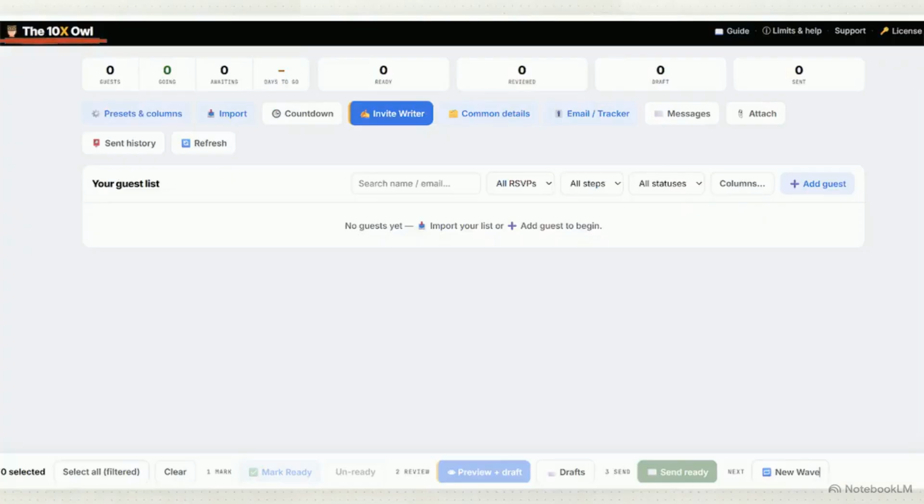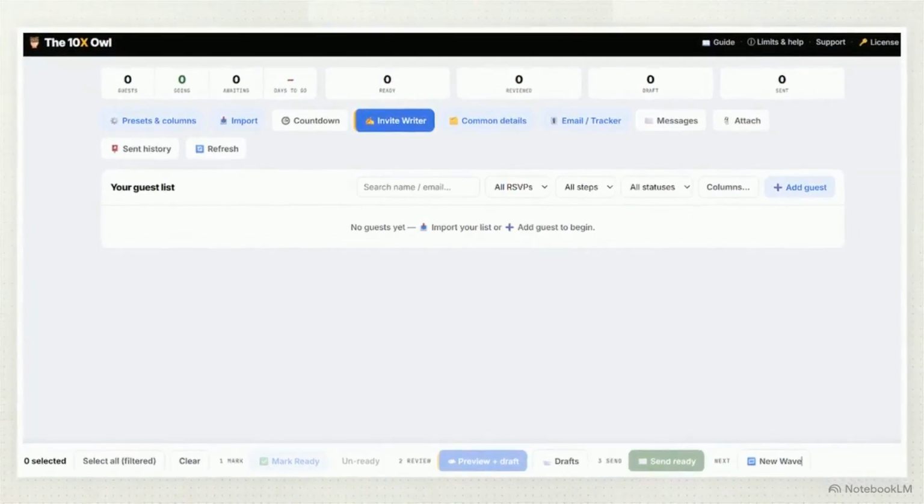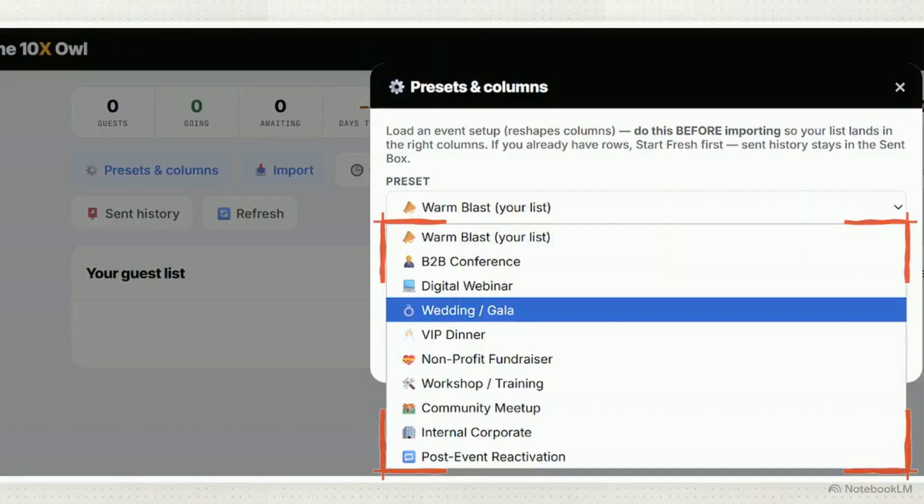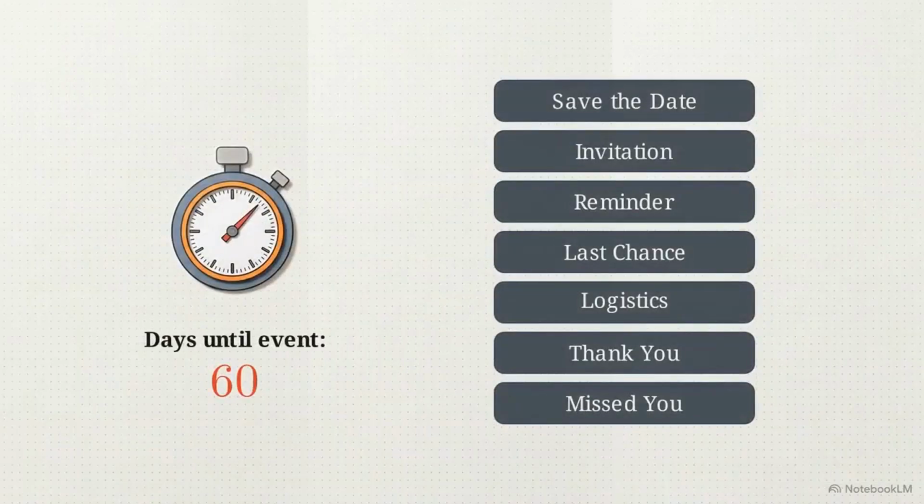This is the dashboard of the 10x Invite Agent, nicknamed the Owl. It operates entirely on top of your existing Google Workspace, functioning as a full-screen web application. This drop-down menu shows how you initialize an event. By selecting a preset like a wedding or a B2B conference, the software instantly reshapes the underlying columns to match your exact tracking needs. It runs on a 7-step escalation ladder.